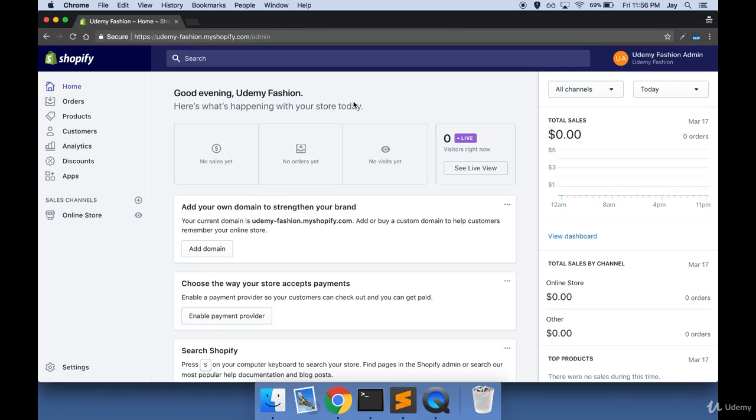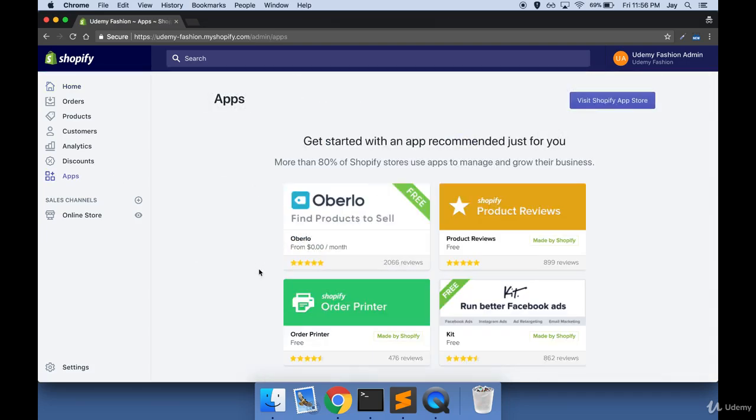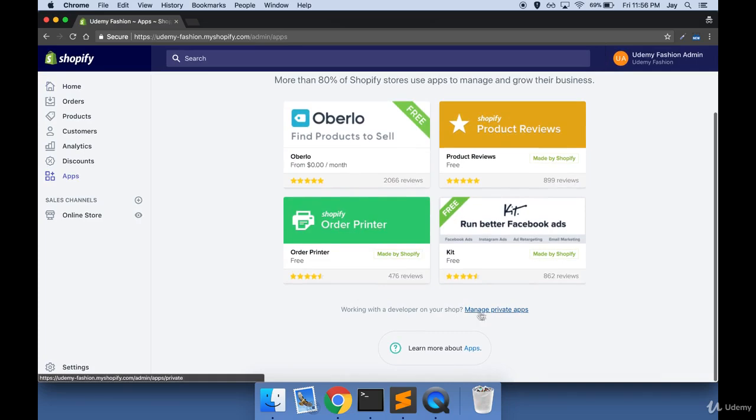In this course, we're going to hook up ThemeKit to our Shopify theme. And so before we can do that, what we'll want to do is create an app. So if you see on the left-hand side here, we have apps on the bottom here. And when we click on that, we'll want to scroll down and click on Manage Private Apps.